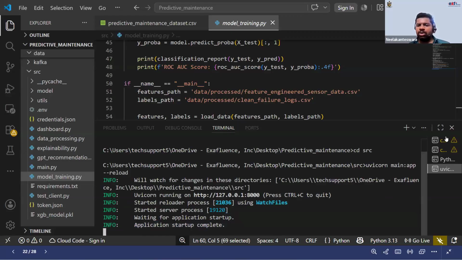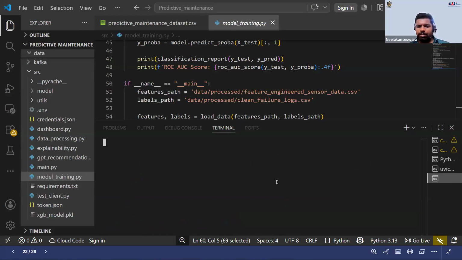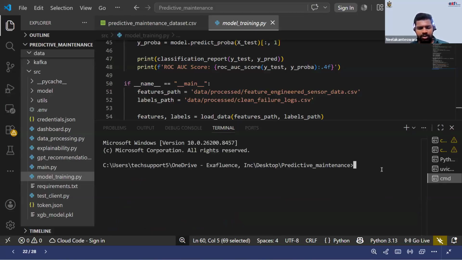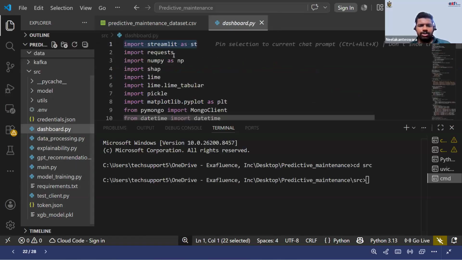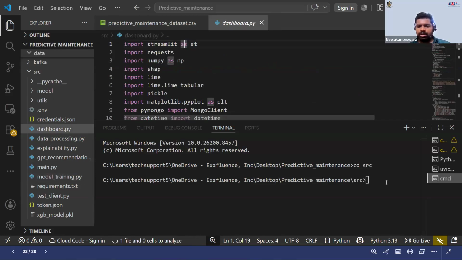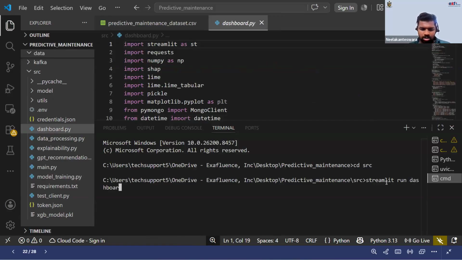Now I have implemented the front end also, with the help of Python only. We have Streamlit, so this is the dashboard page. With the help of Streamlit, I have implemented the dashboard. So here I am running it: streamlit run dashboard.py. It is going to run the dashboard.